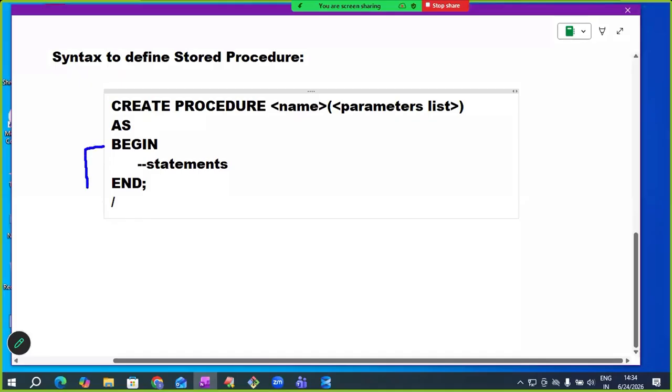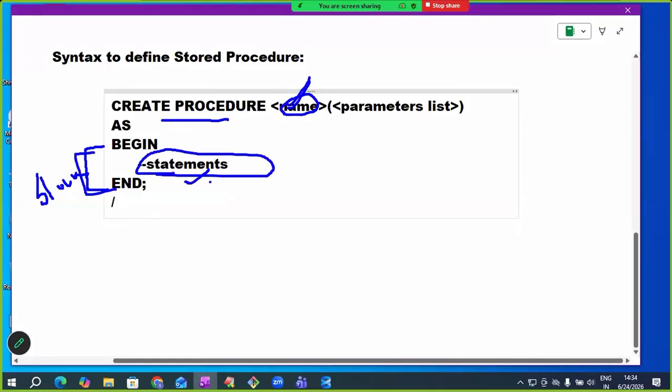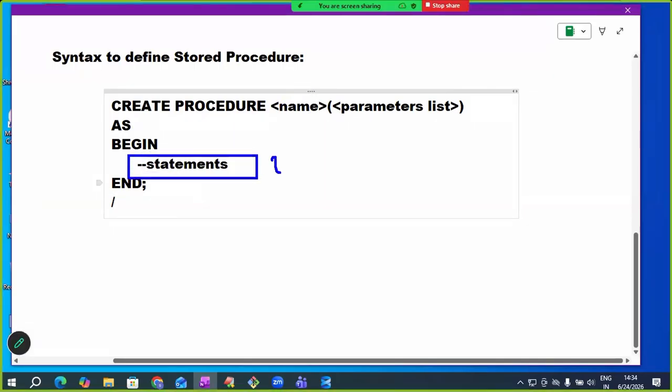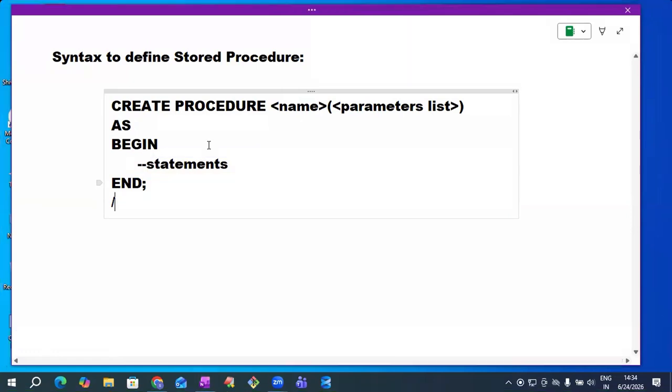Now this begin end is the block. This block name is this one. So procedure is the named block. In that block, we are defining statements. The statements will be executed on calling. That's it. In these statements, we may use variables.